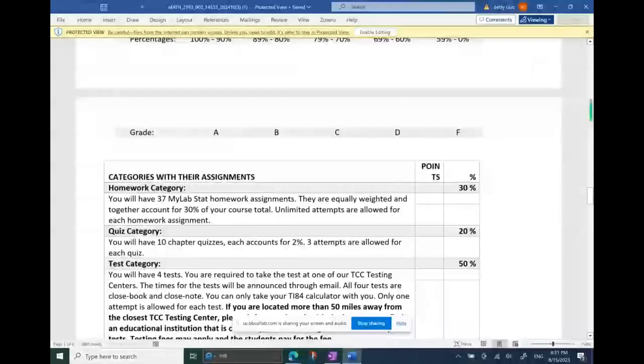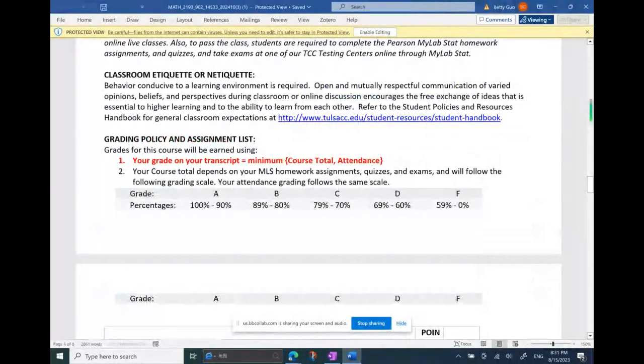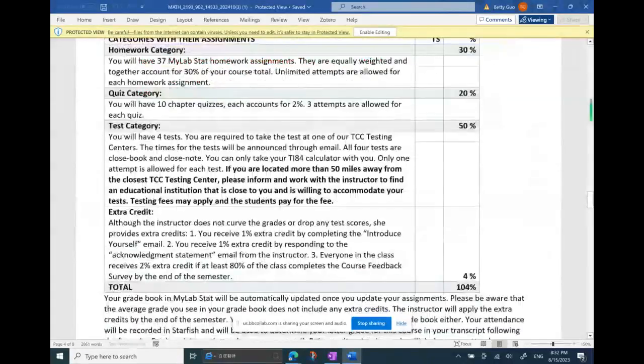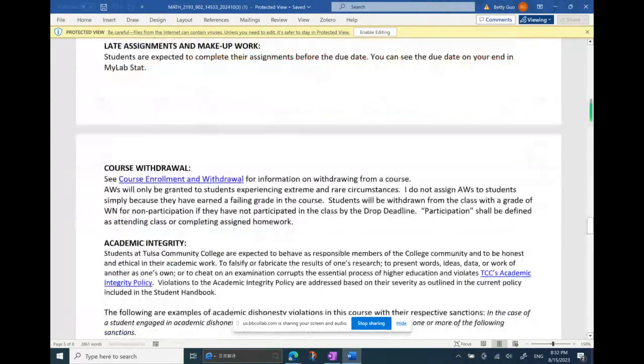Also, you need to have good attendance in order to get an A. Your attendance cannot be lower than your course total. If your attendance is lower than your course total, then your grade will be affected. So that's very important. Then, see what else is important in the syllabus. That is another policy about attendance. How do we know an absence is excusable? That's up to me to decide.